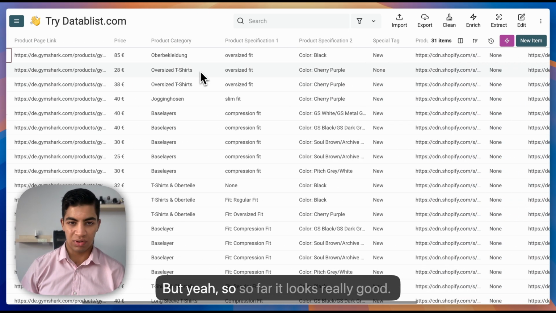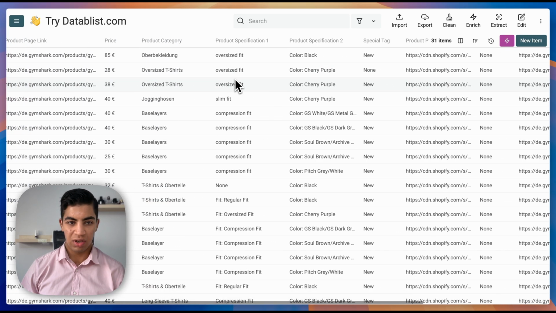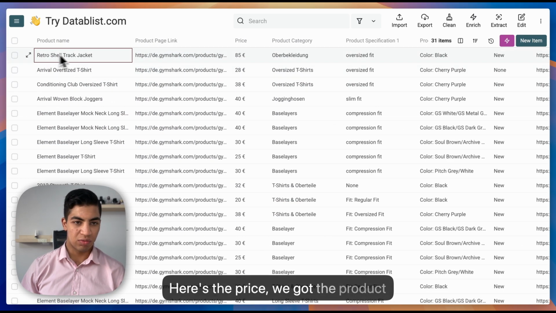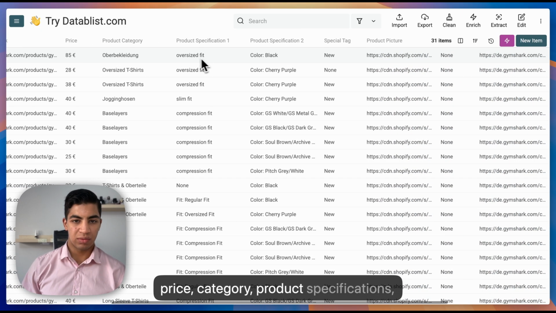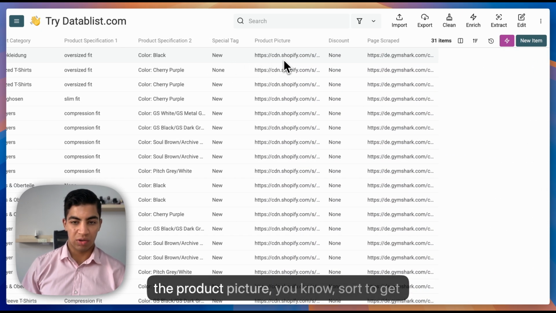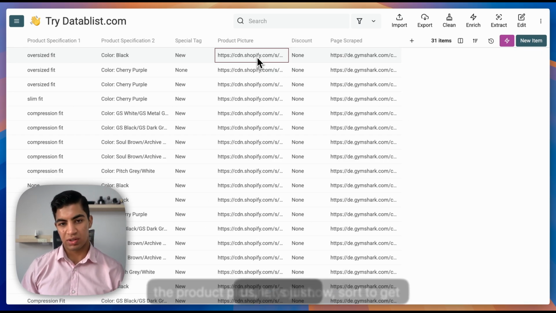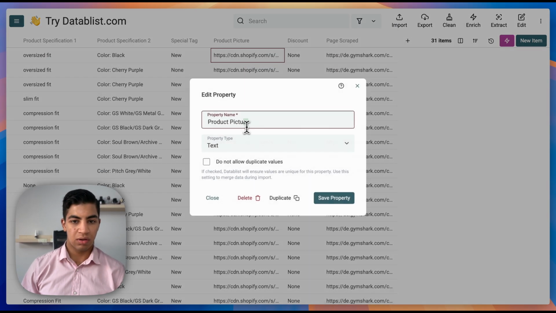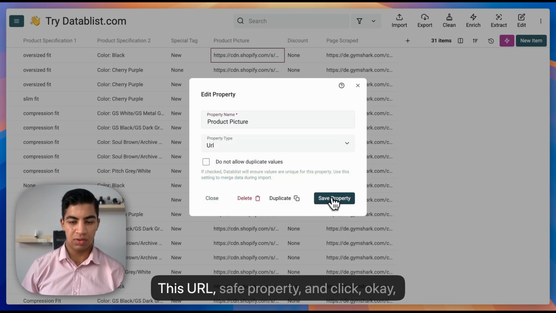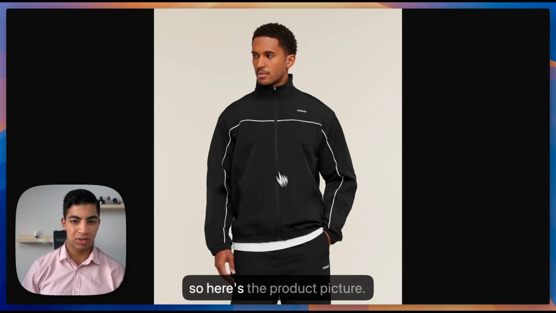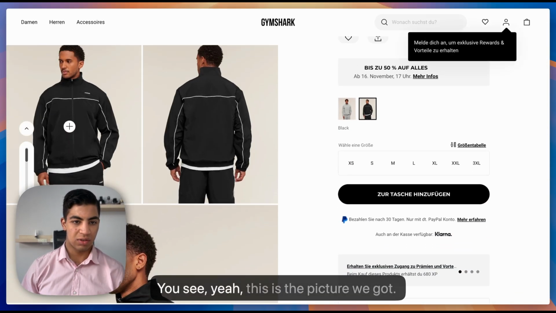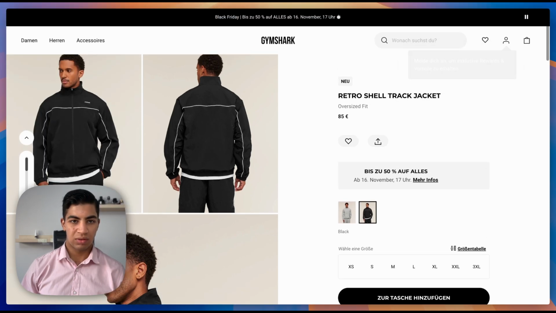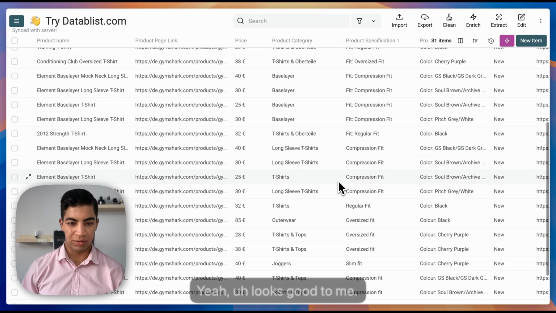But yeah, so far it looks really good. We got the product name, the product page link, then the price, category, product specifications, the product picture, so it got us everything. But just click this URL, save property, and click. Okay, so here's the product picture, and this is the product page. You see here, this is the picture we got. Yeah, looks good to me.